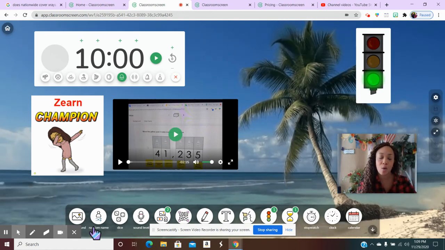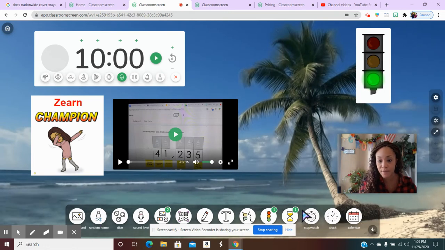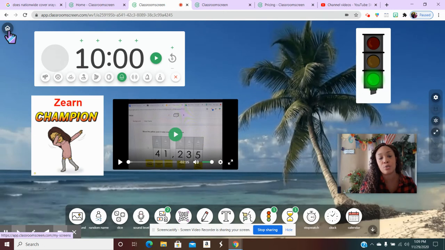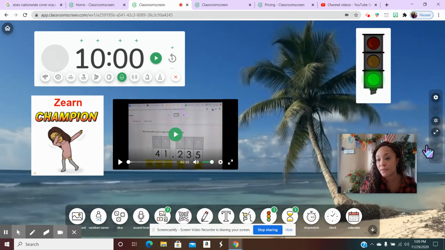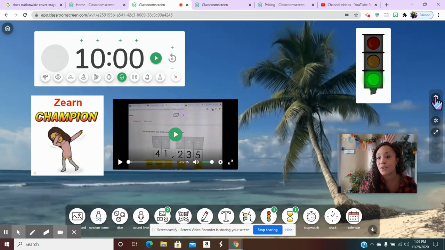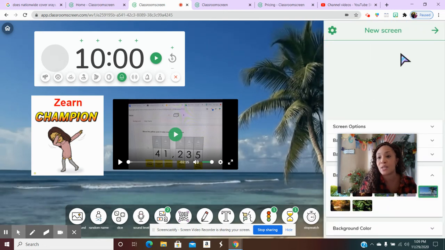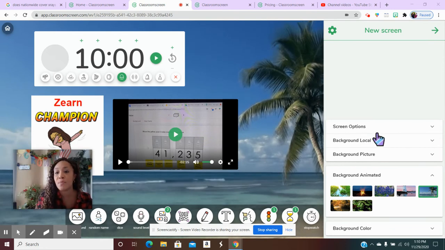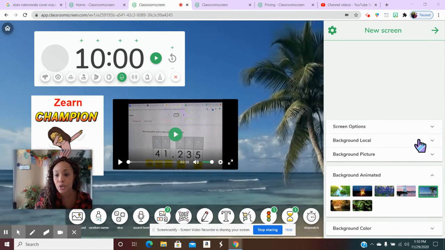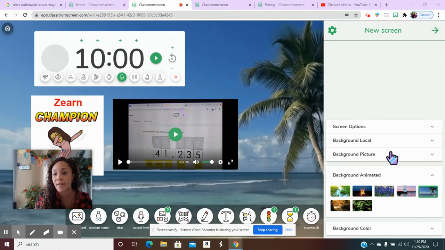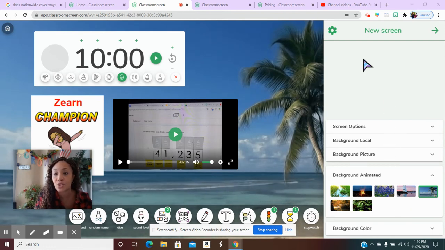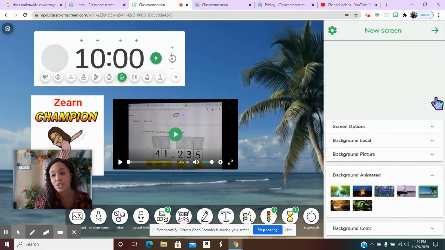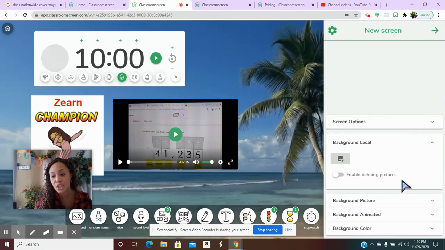Okay, so now we went across all of the toolbar features at the bottom, but I wanted to share with you that home allows you to go to that dashboard. But let's look at these features on the right-hand side. You have your gear button here. Your gear button is going to allow you to do a new screen. There are so many things to dive into and play around with. So your local background, your background picture, all of those things, different screen options are here. You can also download the screen as an image.